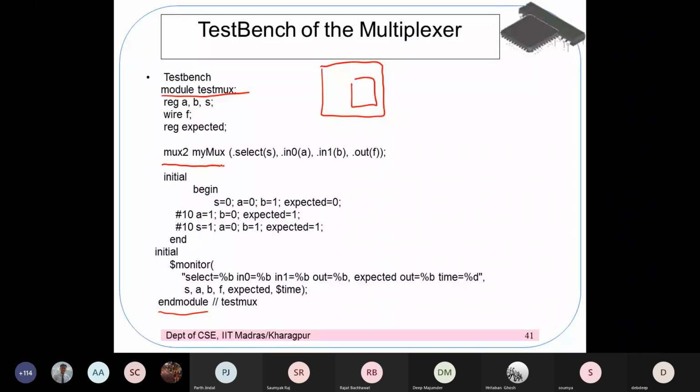So this is the instantiation of the multiplexer, and you can see the input ports are, say, in 0, in 1, the output port is out, and the select port is select. So what we do here in the test bench is trigger inputs for the input ports of the multiplexer, shown here as input 0, input 1, and the select port. You do that using some dedicated wires.